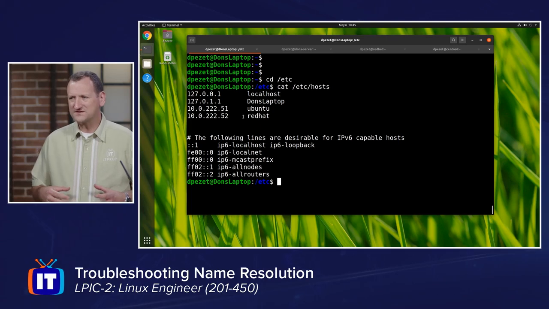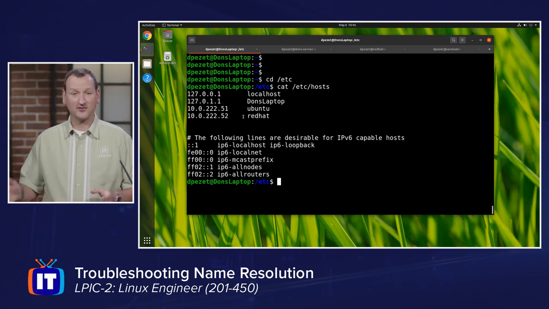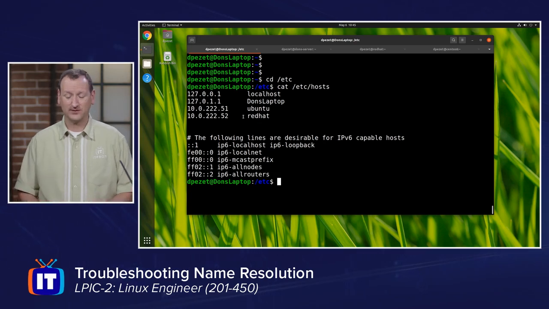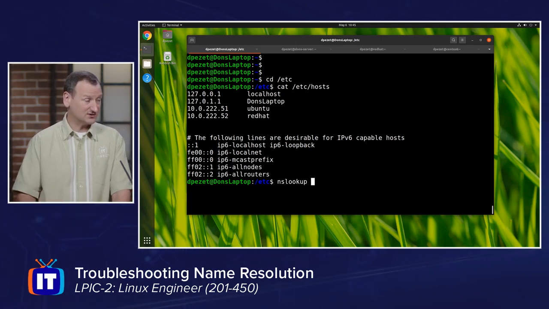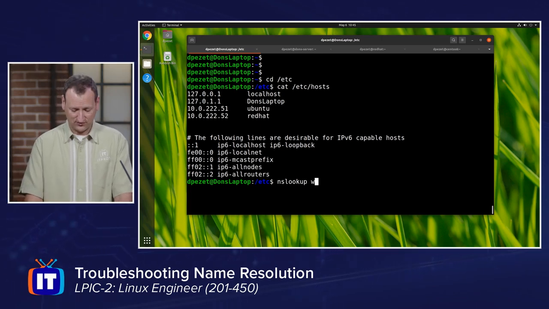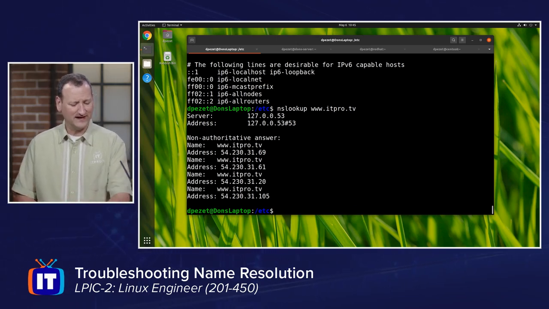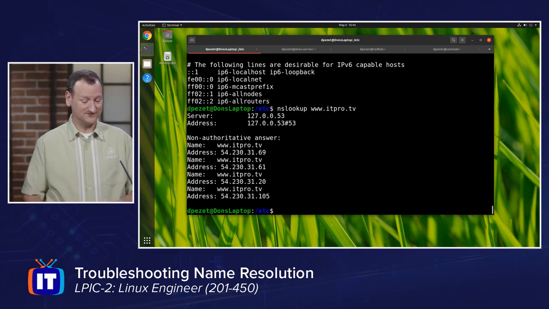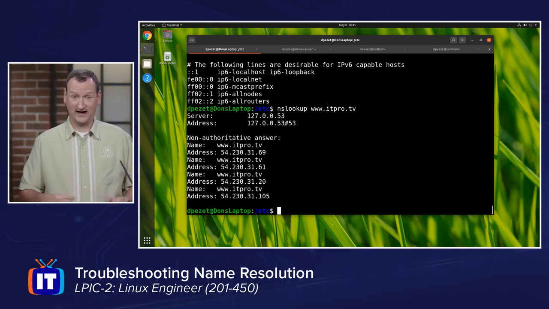All right, so let me run through a few of these. The one that's kind of the most venerable, that's been around a long time, but is very common in other operating systems as well, is nslookup. That's the name server lookup utility. And you can run nslookup to test a DNS lookup. So can I resolve ITProTV? So I'll look for www.itpro.tv. And when I run that, it reaches out to a DNS server and I get an answer. I get an answer, here's the addresses, okay? If that doesn't work, I've got a problem.